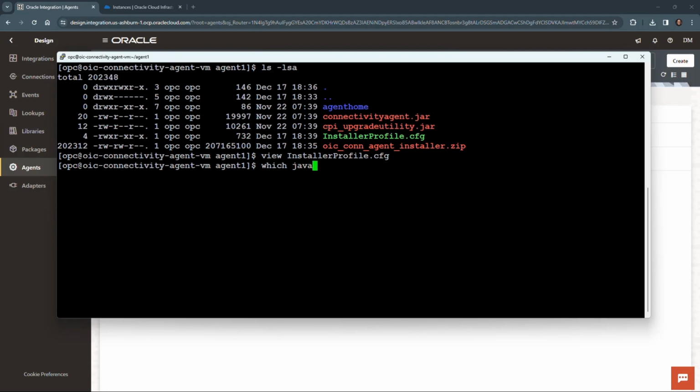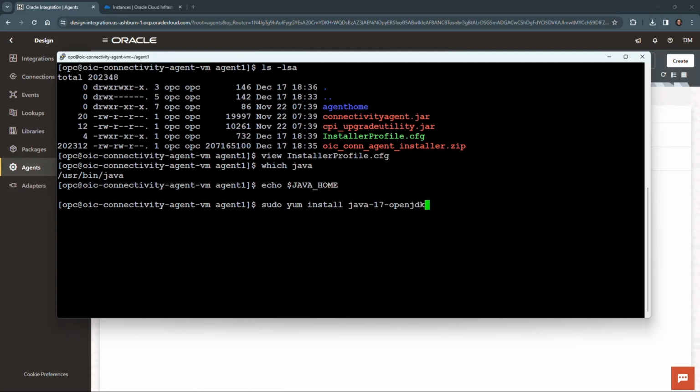Before we run the installer, we need to make sure we have the right version of Java. The default one here is not going to work for us because it's not Java 17. Again, I'm also showing that I don't have a Java home environment variable set yet either. What needs to happen in the real world is you need to install Java 17. I've already done that, but this is the command you would use to do that.